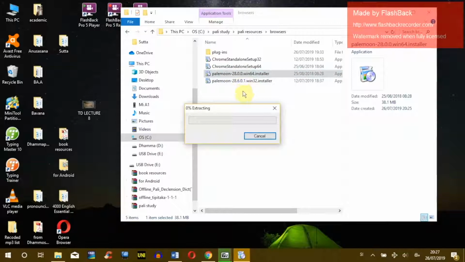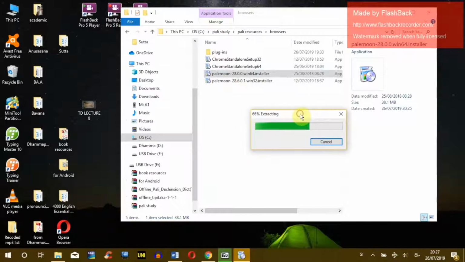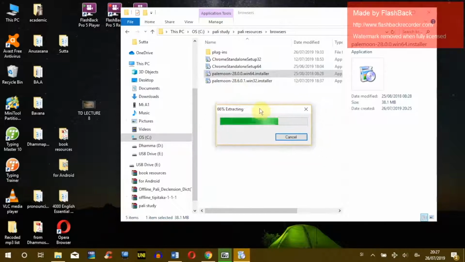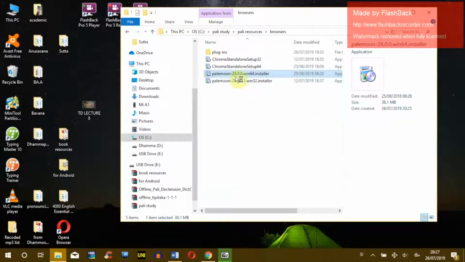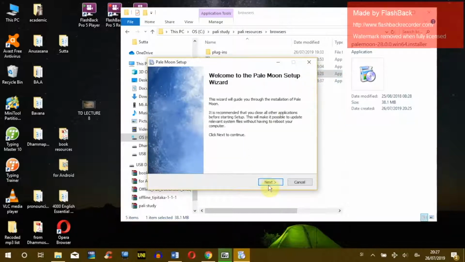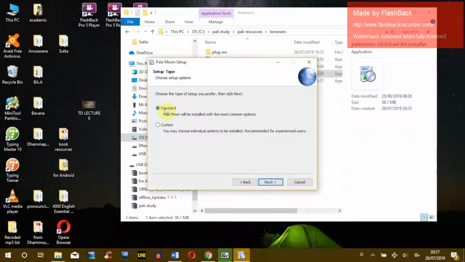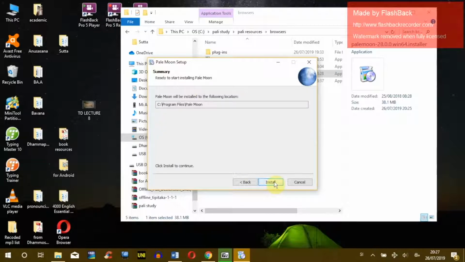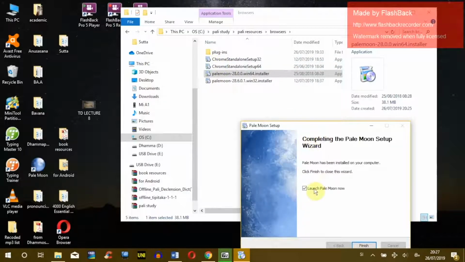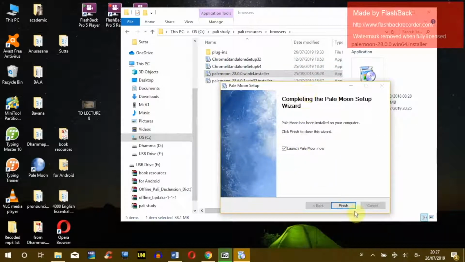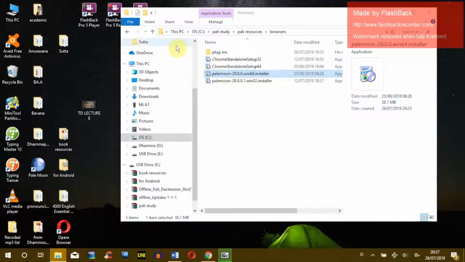Just double click. Oh, actually, I want to say a few words about the Pale Moon browser. Let's first install it. Next, we can use the standard installation, and then it will install. Now launch Pale Moon when it's finished.